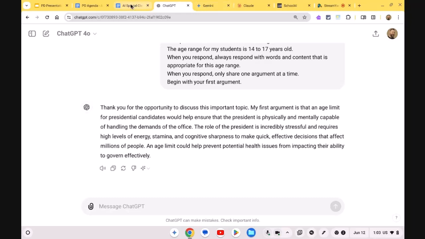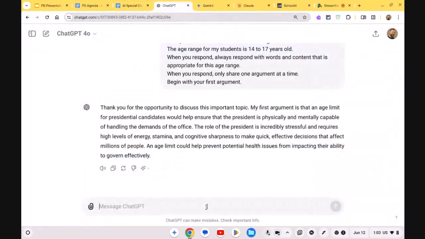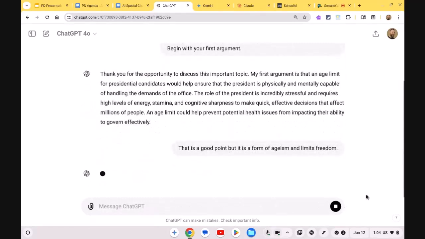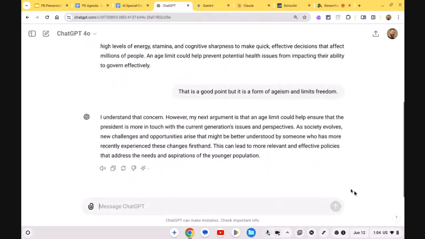Let me see, has anybody, it's a form of ageism and it limits freedom. Okay, I like that. That's pretty good. So we could come in and say something like, that is a good point, but it is a form of ageism and it limits freedom. So we could drop that in as a counter. Now, I know that's a pretty short counter. We'd probably want to do a little bit better. But now we're going to get a response back.